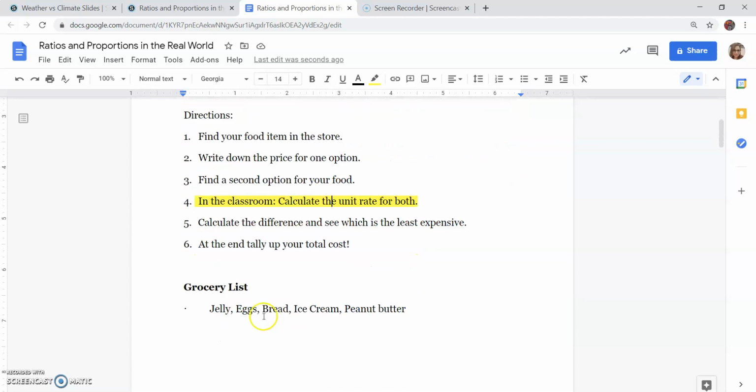Now, the grocery list, this is what you need to buy. Again, we're pretending we're buying this, but if you want to buy it and make yourself a good snack, you could. You need jelly, eggs, bread, ice cream, yay, and peanut butter. This is what you're going to be looking for.